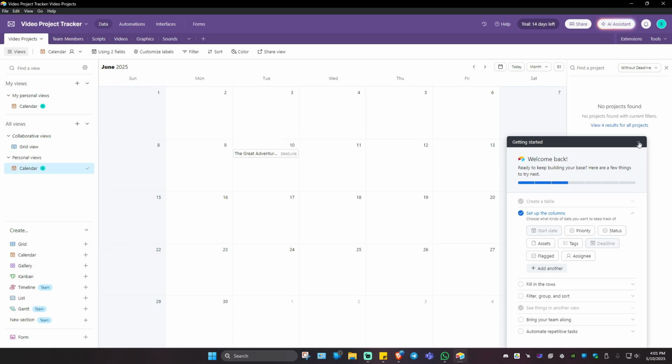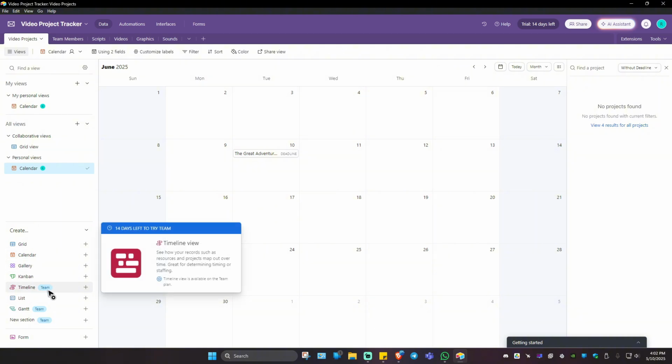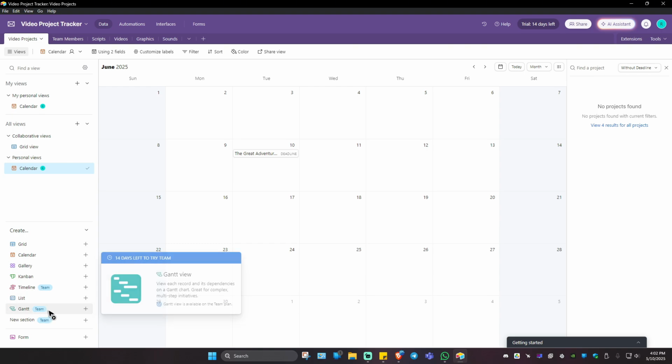All right. Now, once it loads, you're going to want to go to the left panel. And as you can see here, we have this section called Create. And below it are the type of views. For example, the grid right here. When you click on it, you'll be able to create a new grid view that you can use to configure your table. Calendar, gallery, and Kanban. All right. Timeline, list view, and Gantt.